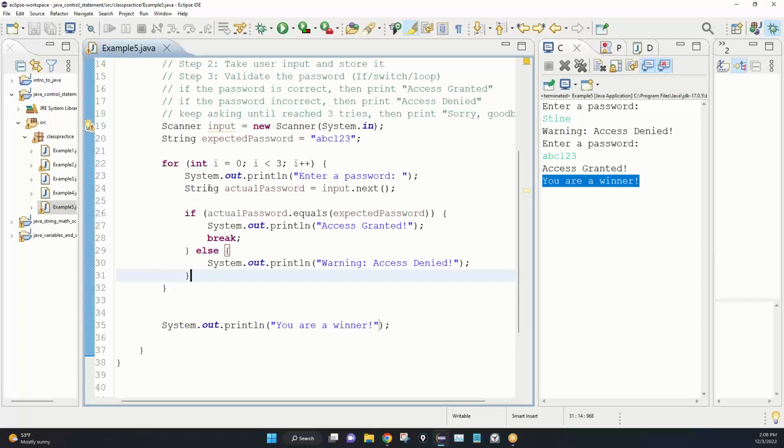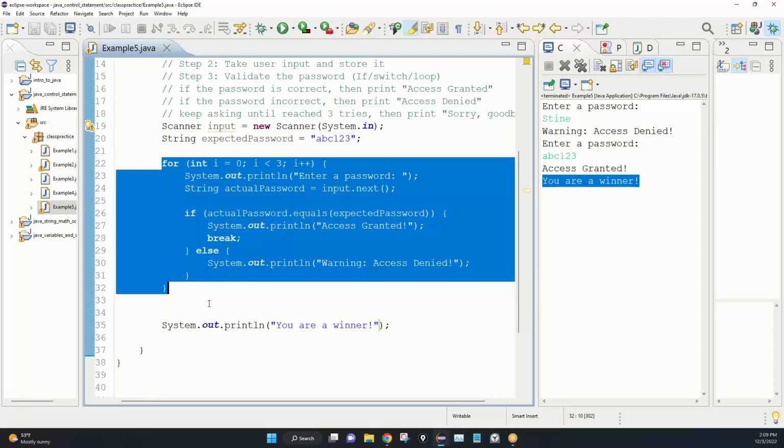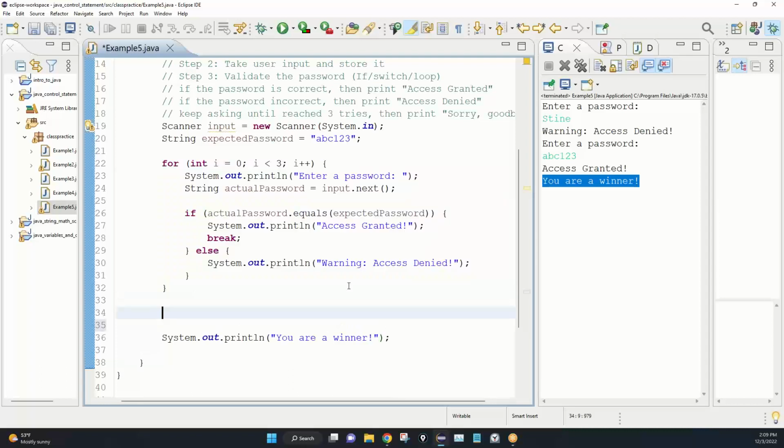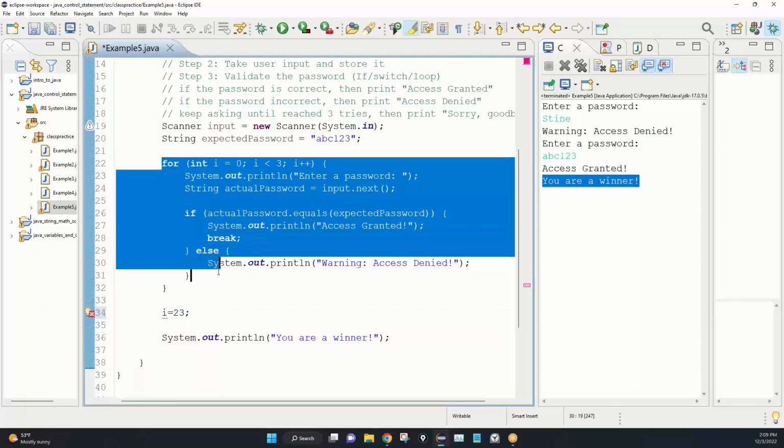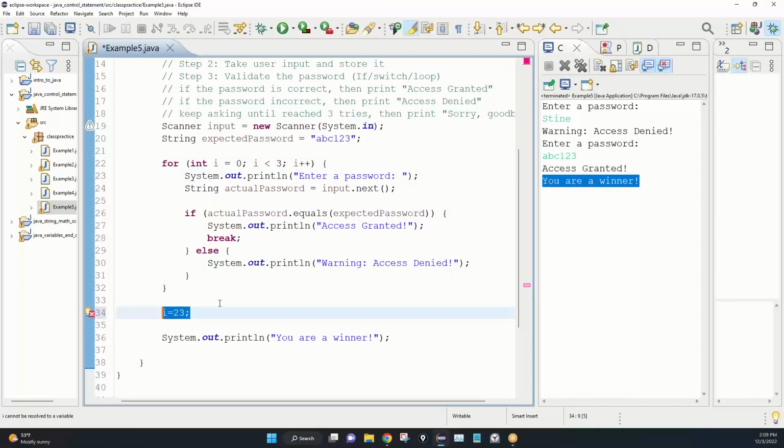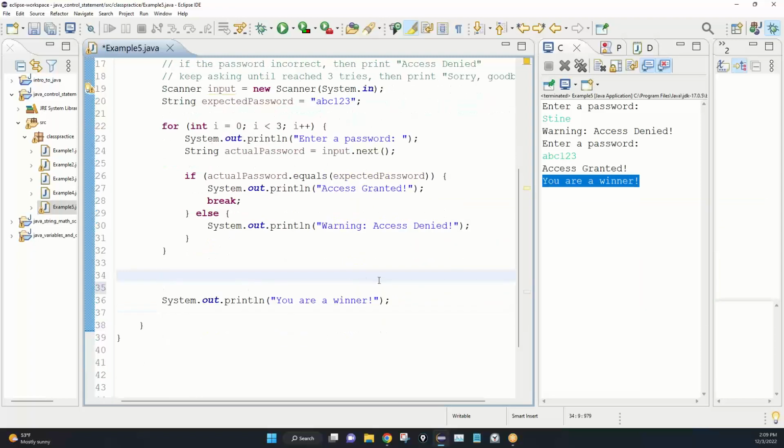The problem with this for loop is that the value of int i is only recognizable inside this loop. If I go outside and check this i, and I want to put in like 25 or 23, it does not recognize it. If I hover over, it says i cannot be resolved to a variable because it only knows it right here. So this for loop is probably not going to be a good idea. But this whole thing can be done in another loop much better.